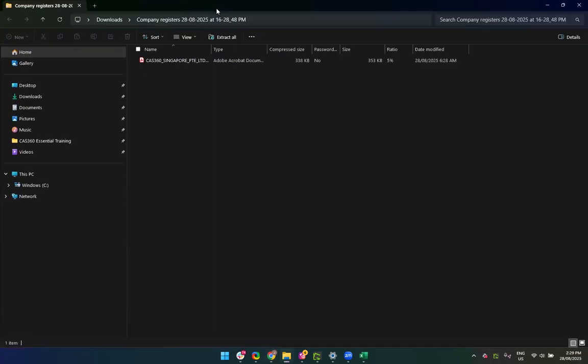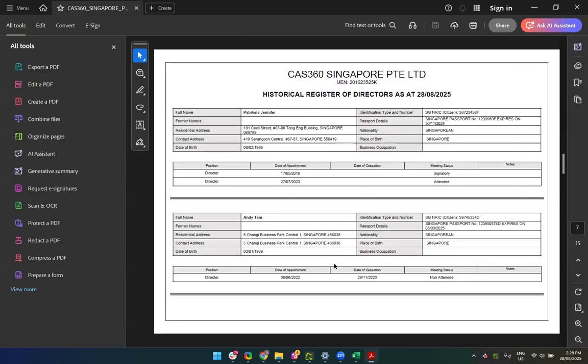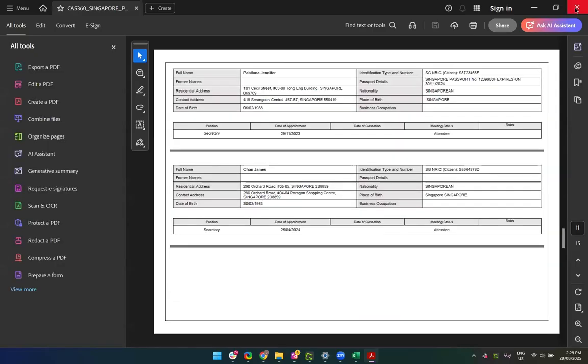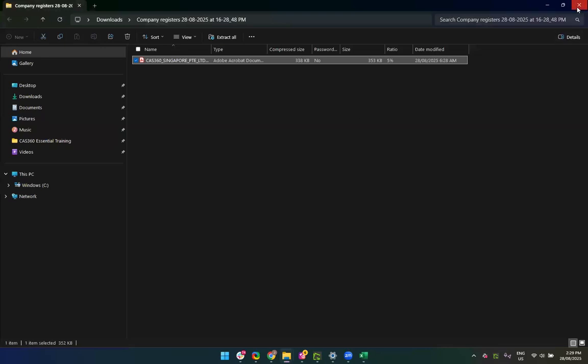So you can see this is an example. I've got my single PDF, all my registers in one single PDF file. Whereas I'll do another example. So I'm going to close that.